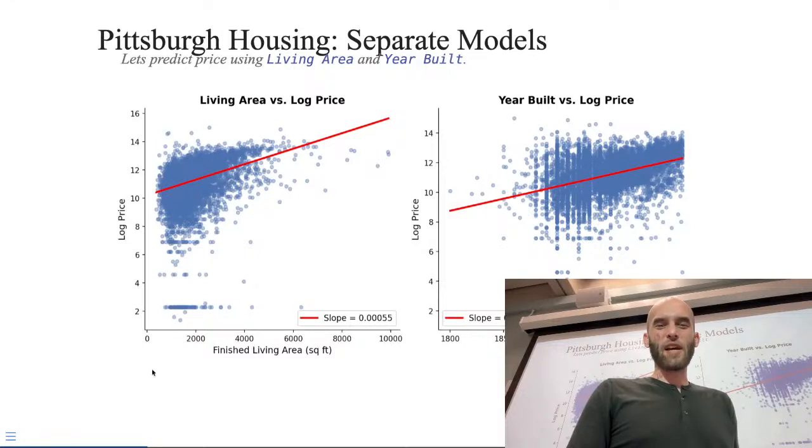And then the horizontal axis is finished living area. So bigger houses are further out. So here you can see, generally the larger the house, the more expensive it is. Although you can notice a couple of other things.